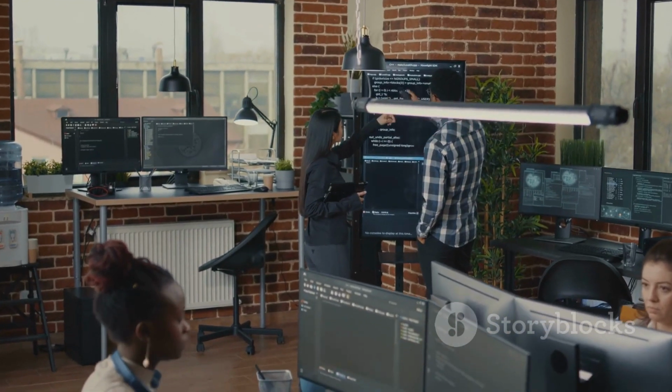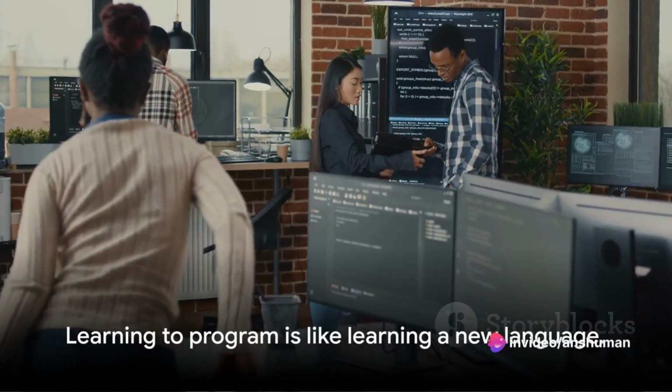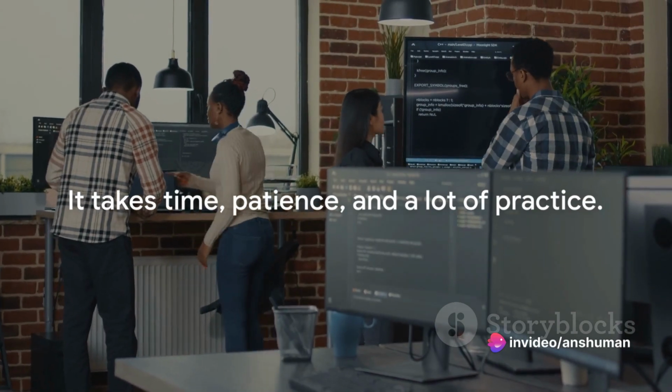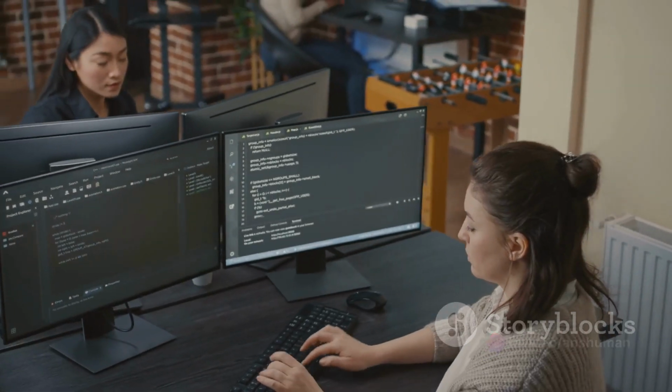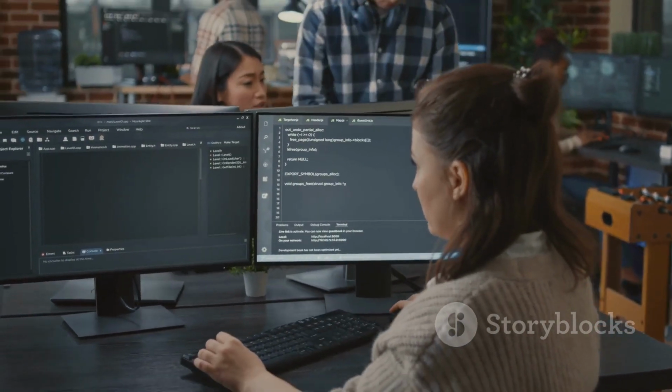Remember, learning to program is like learning a new language. It takes time, patience, and a lot of practice. But once mastered, it opens up a world of possibilities. So embark on this exciting journey, and let C programming be your stepping stone into the fascinating world of coding.